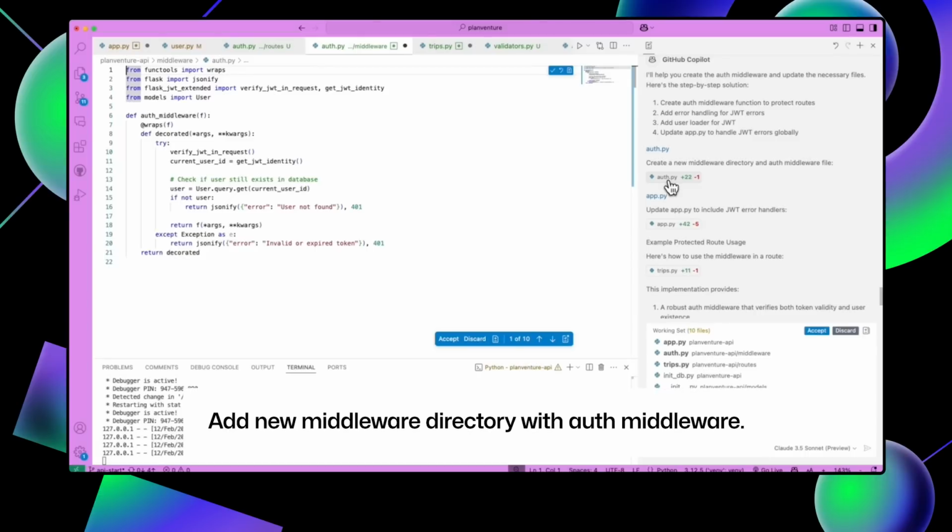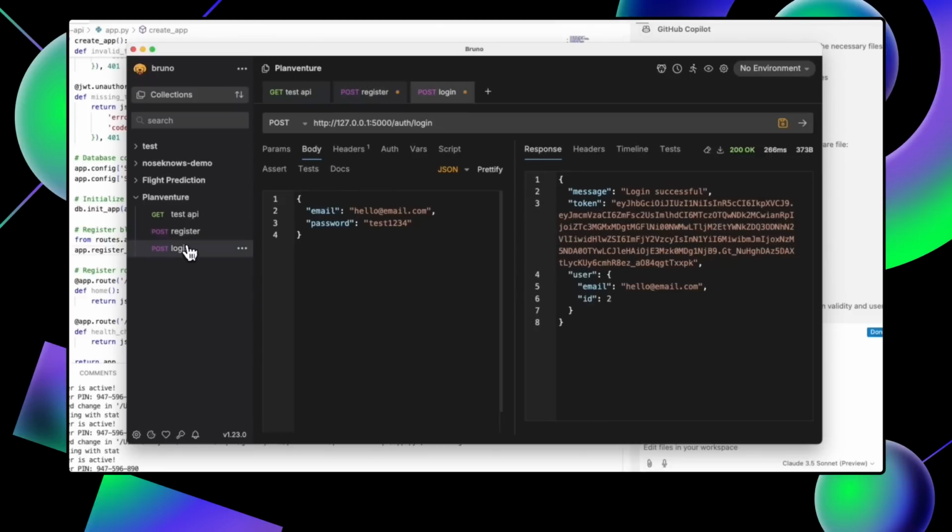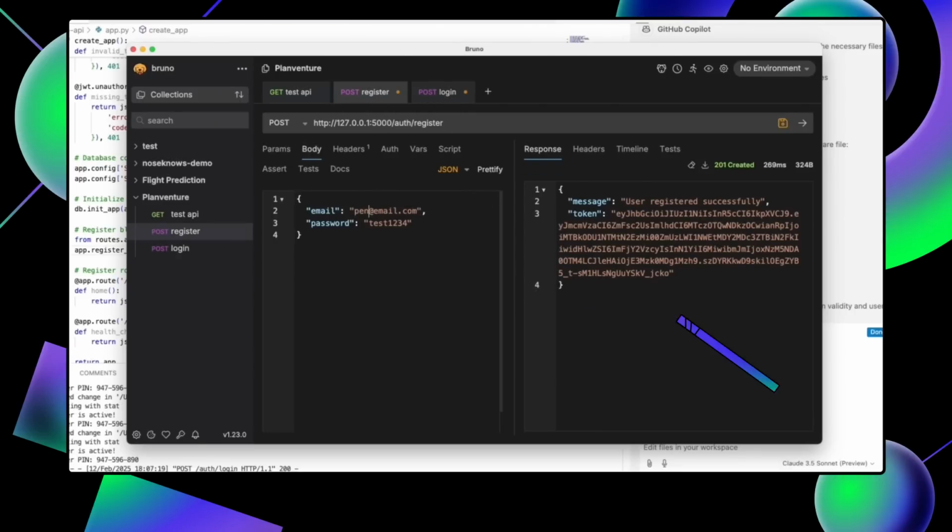Let's accept these changes and test the routes again to definitely make sure that they're working. Oh wow, it looks like everything is working perfectly. Yep, and that means authentication is complete. So let me go ahead, commit these changes, and push them in for review.